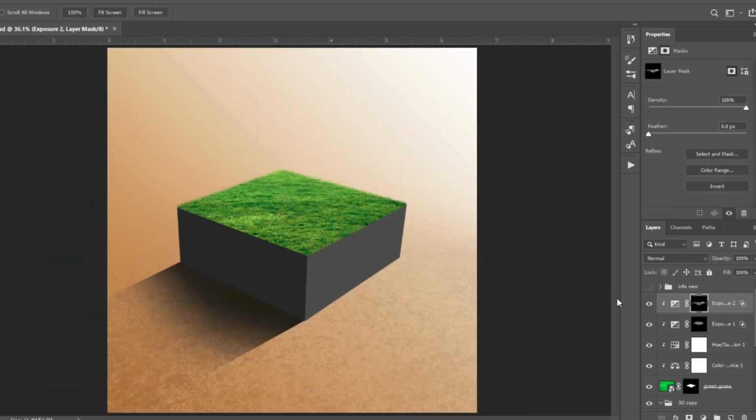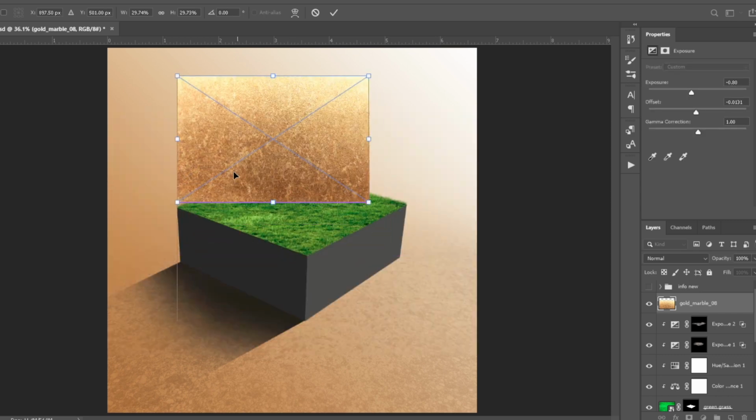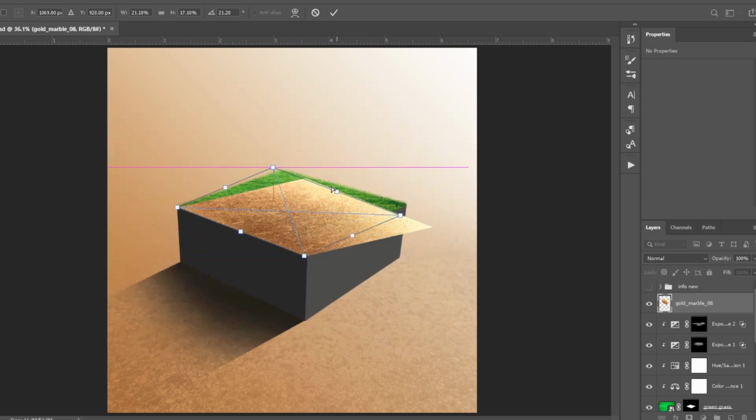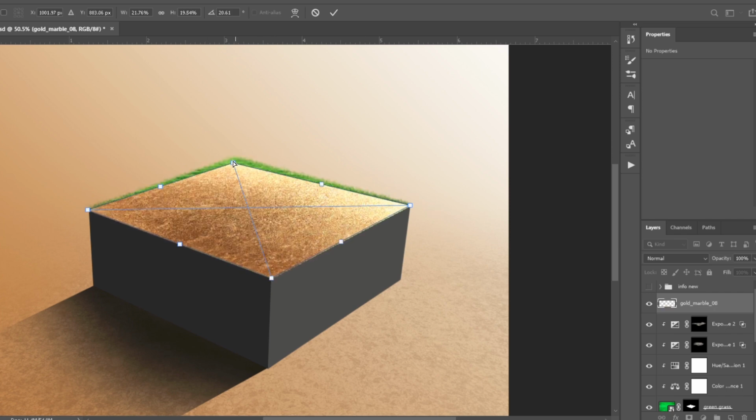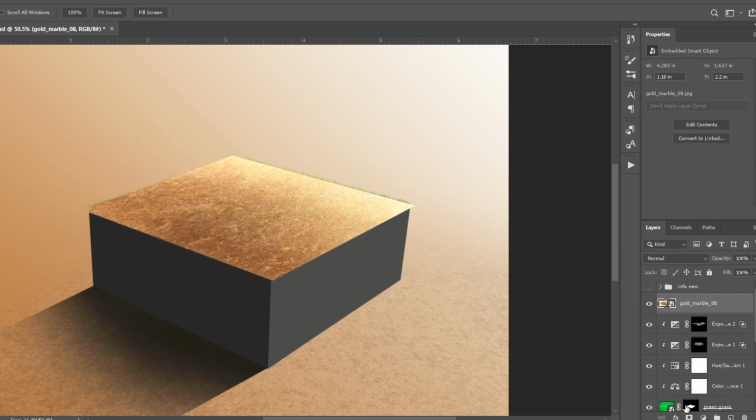Here is the result. I imported this image and distorted it and placed it on top of this main background layer. I hid it by applying black mask to it. I will use this layer later.